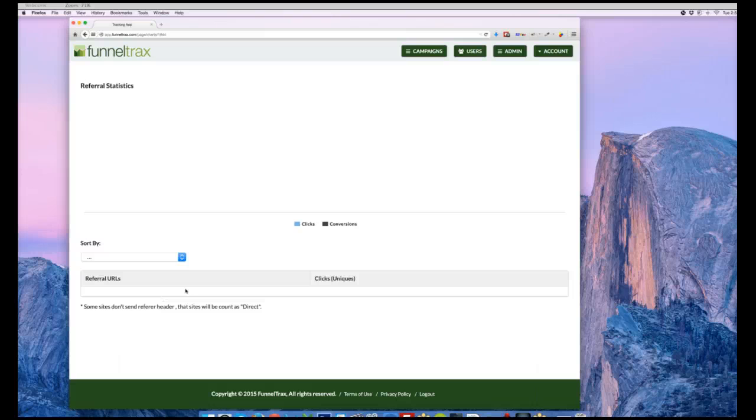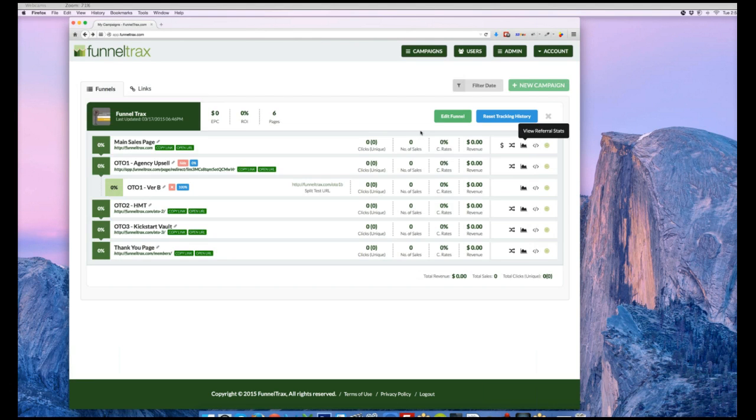Are they coming from your blog? Are they coming from a paid campaign? You'll be able to see all the sources of traffic, and also how much traffic is being delivered over time. And you can see clicks and you can see conversions. So you'll be able to see where that traffic is coming from, and you can start allocating more of your budget or more of your time and effort towards the referral sites that are generating more revenue and more traffic, right?